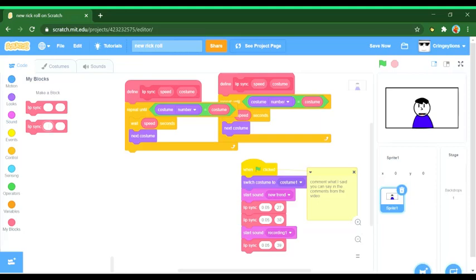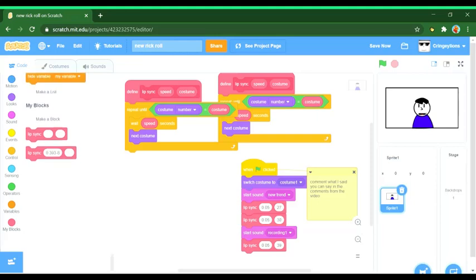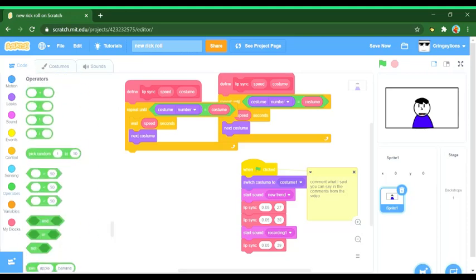So let's pretend it's 0. So it'll wait that much before doing the next costume. Now it's saying this is an operator. I'll quickly teach you what it is.